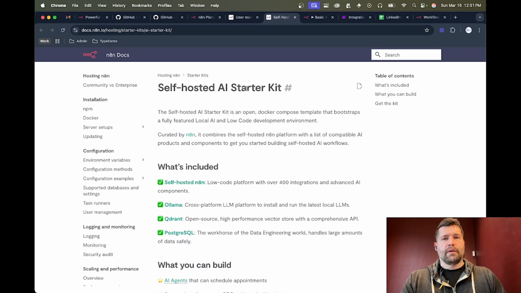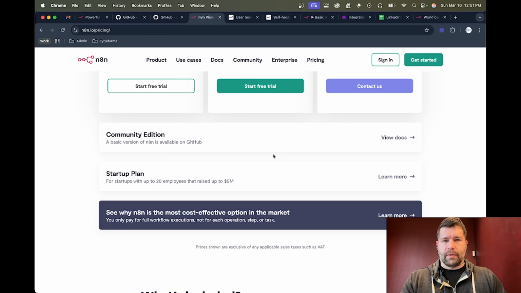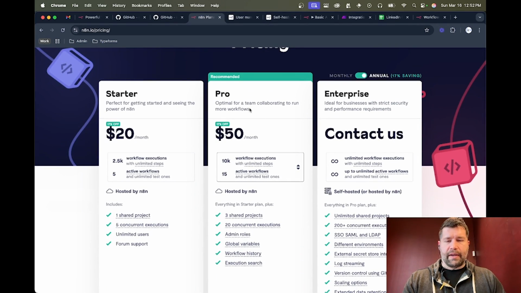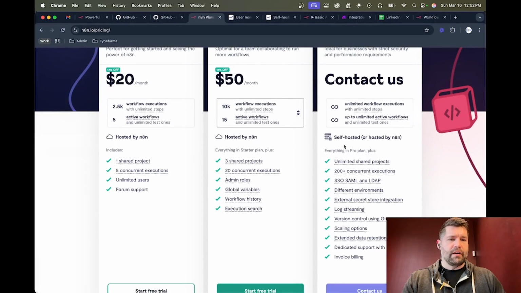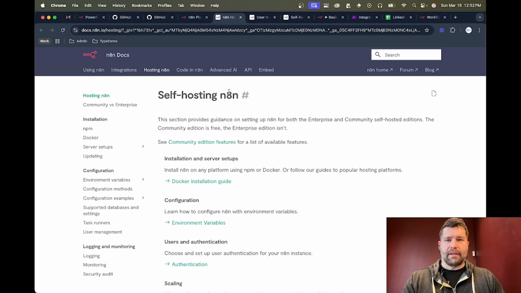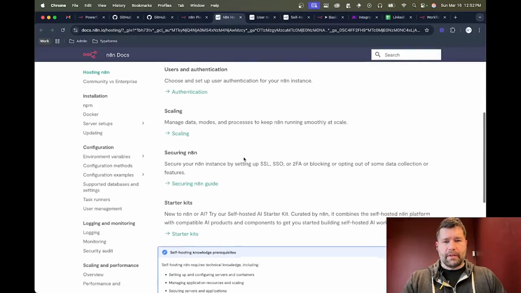Actually, let's jump over this real quick, because they do have the pricing, which is the one where they are hosting it and you pay them to run it on their servers, which is fine. But then if you get into the self-hosted or the enterprise level, or the community edition, that is the basic version of n8n that's available on GitHub, which is what they just pointed us to, self-hosting n8n, and that's essentially what we're doing now. You could get into more advanced things like running it through Docker, or deploying it out to something like AWS.